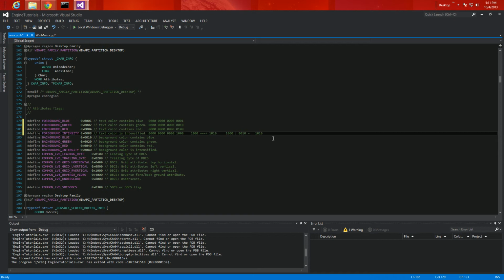Let's say we wanted red. So we got 1000, and we OR it with 0100. That would give us 1 ORed with 0 is 1, 0 ORed with 1 is 1, 0 ORed with 0 is 0, and 0 ORed with 0 is 0. And so if we wanted an intensified red color, we would add a 1 there. And there you go. That's how these colors work.